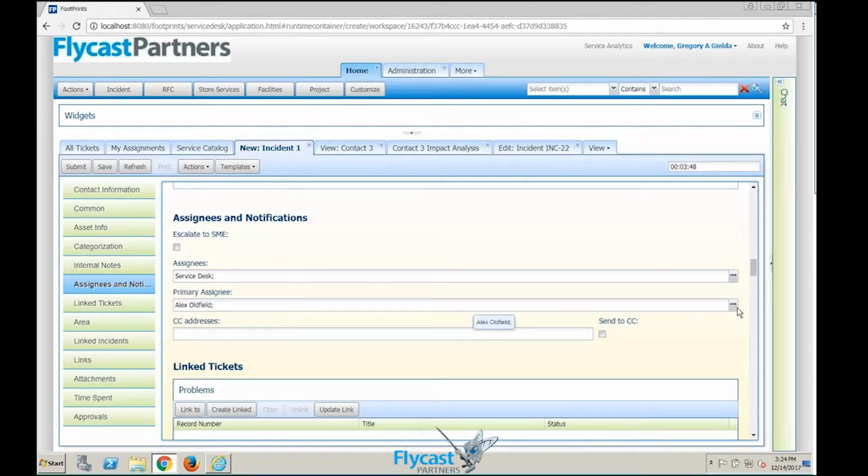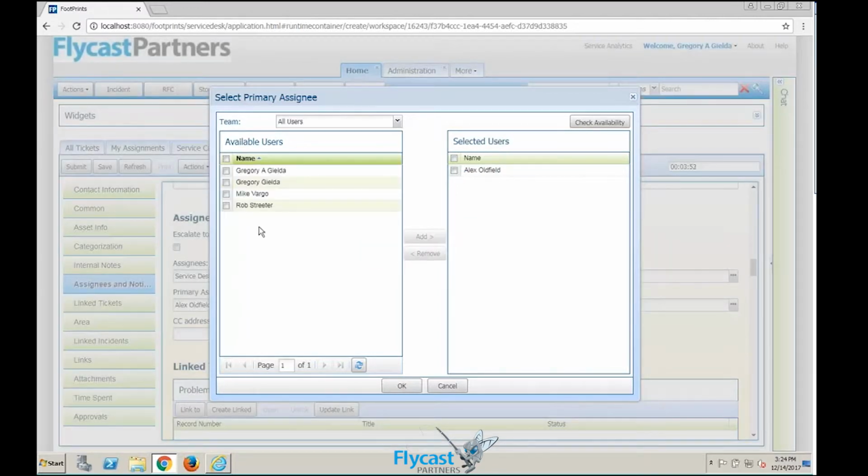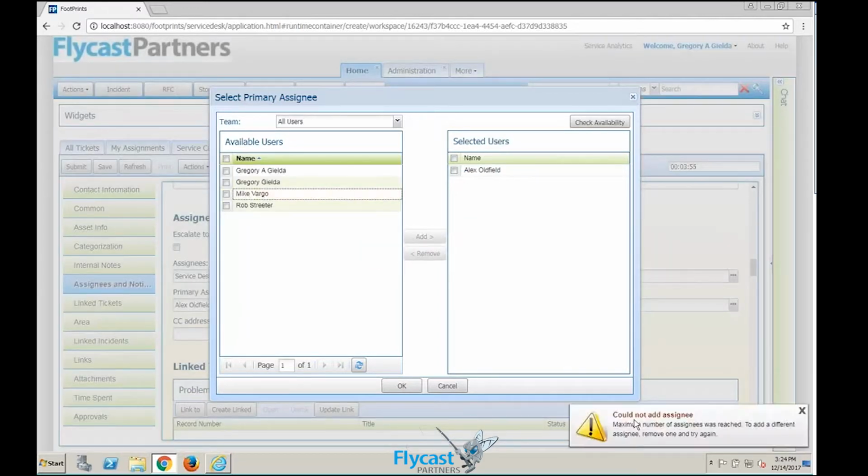Footprints even allows us to enforce the rule of primaries. Right? If I have a primary assignee, how many assignees could I have as primary? We can make sure that Footprints forbids us from adding more. As you can see, it's telling me it could not add this assignee because I said I only wanted there to be one primary assignment.